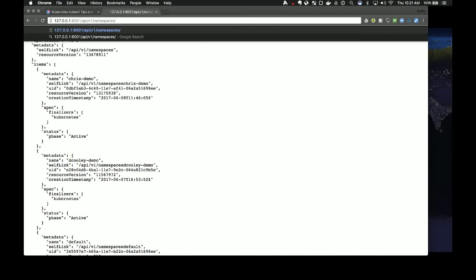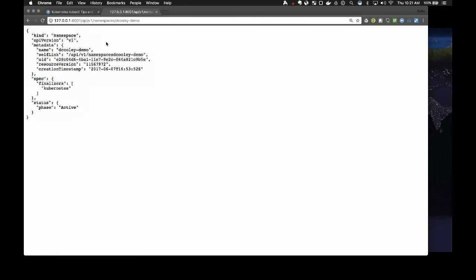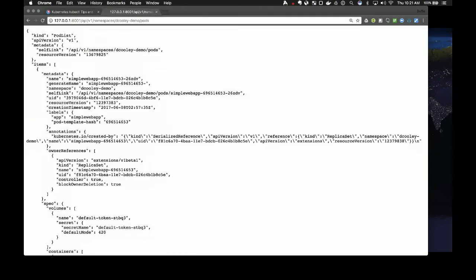So in the API v1 namespaces, Duffie Cooley demo, and then let's look at the pods that are inside of here. Right. So now I basically said, for the namespace Duffie Cooley demo, I want a list of all pods. This is something you can do with your own API. If you want to explore what information is known in the API about your currently running cluster, this is a great way to explore that API, especially if you're trying to write different integrations for things.